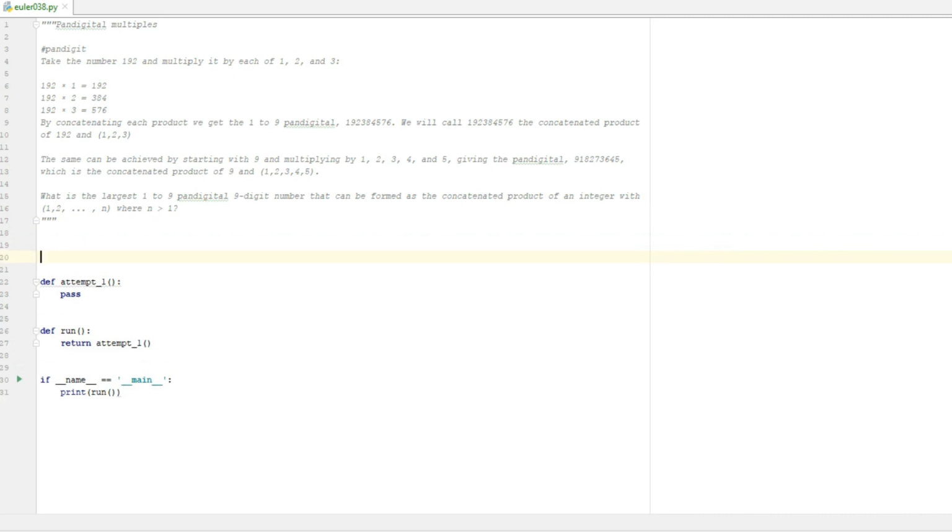I think we're going to start by creating a function that does all the calculations for us, all the multiplications, and storing all the intermediate results. And let's call this Pandigital product maker. Why not? For any given n.